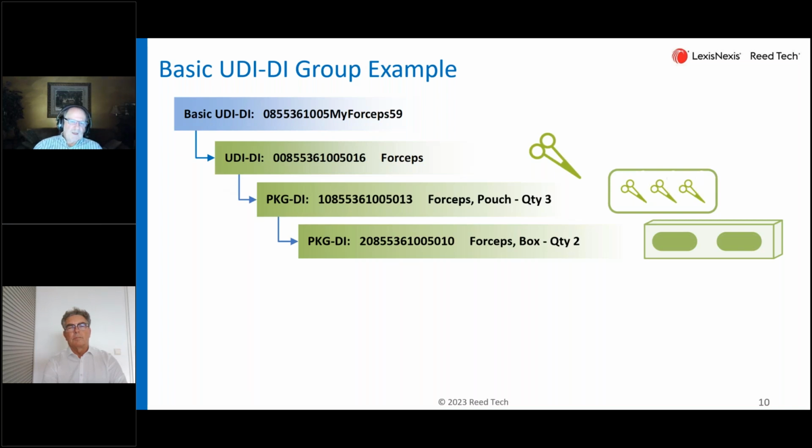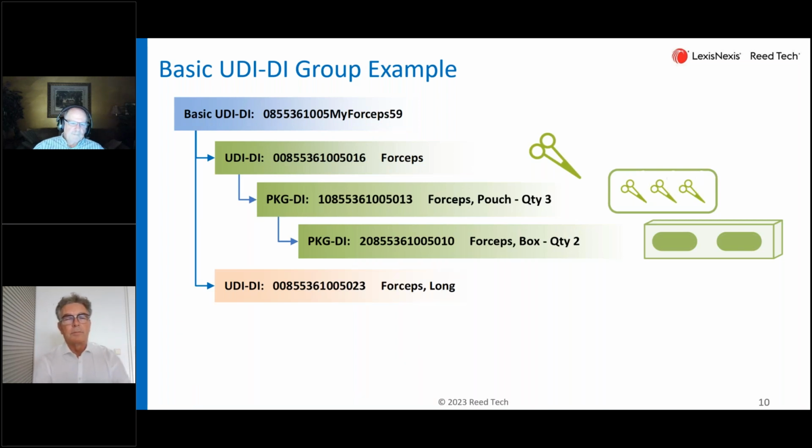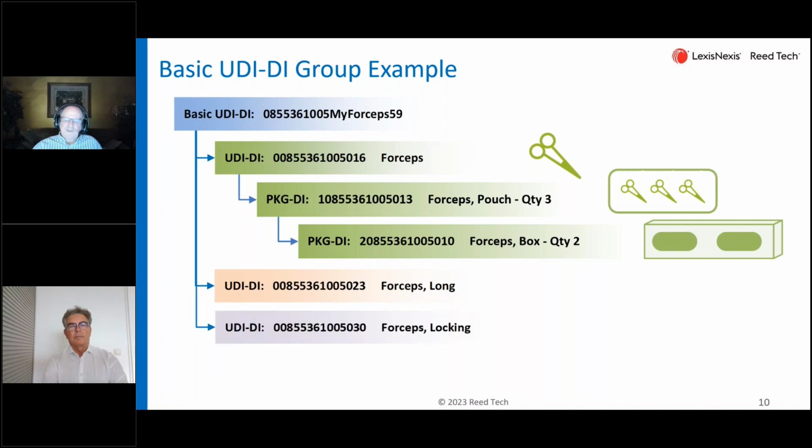Let's say you also have in your portfolio forceps that have an extra long end to them for extra reach or whatever, and you have a different item reference. In fact, this is 01, this is 02 down here for a different particular model or version. And it doesn't stop there. This is just for illustrative purposes only. Maybe you have another version that has a locking feature on it, and it has its own item reference number, and it could have packaging levels connected to it. But obviously, the check digit needs to be updated, and it goes on and on.